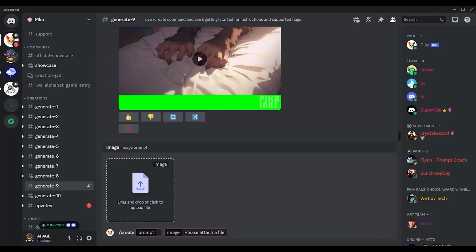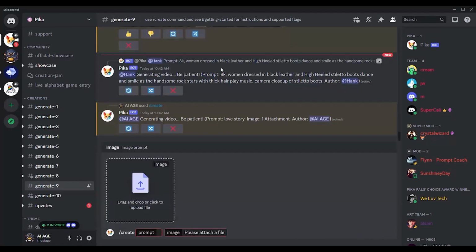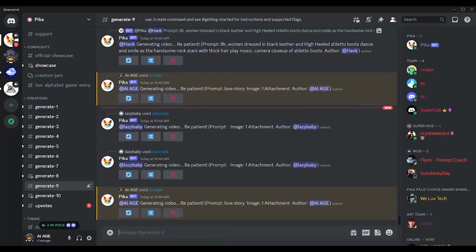Download the video to your device and repeat the same process for all other images. I'm going through this step quickly so as not to waste your time.